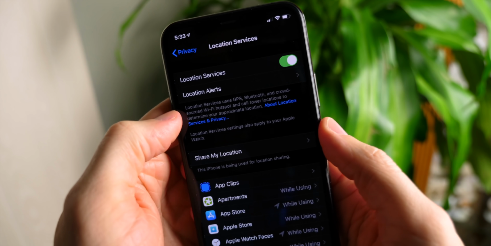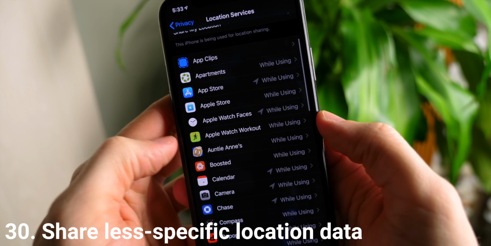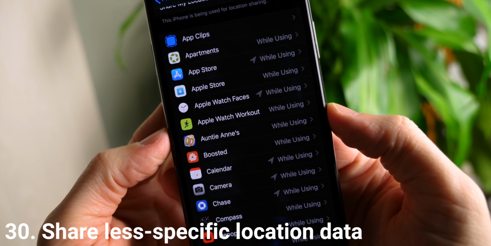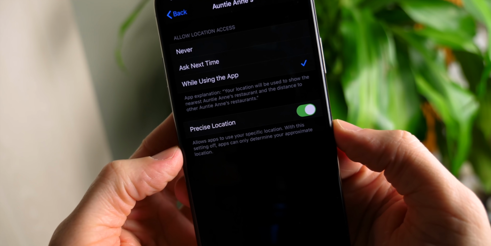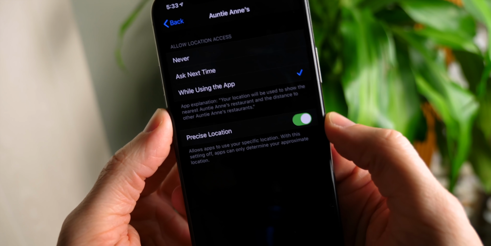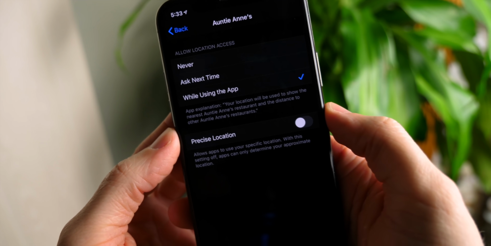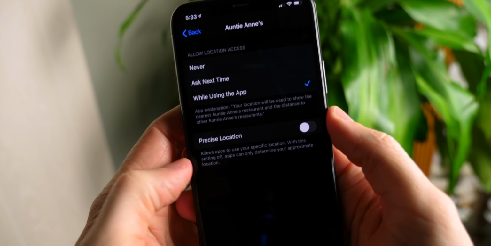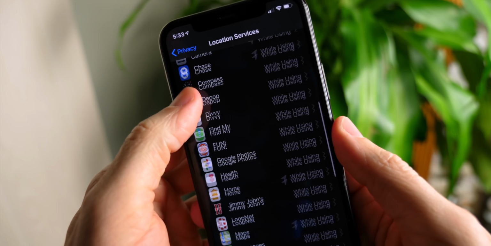Inside of privacy settings and under location services, you no longer have to give apps your exact precise location. So Auntie Anne's, I love you guys. You are my favorite pretzel maker in the continental US. But I don't think you need to know exactly where I am. I'll give you an approximate estimate, and same for so many of these other apps.